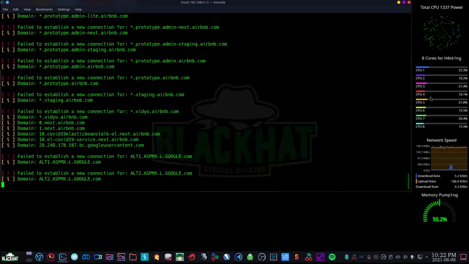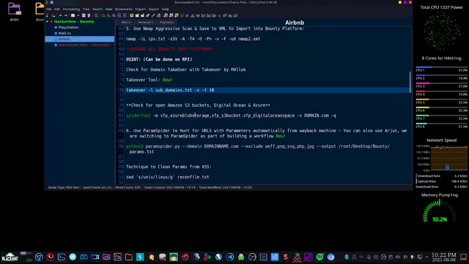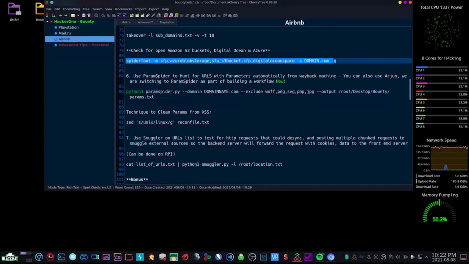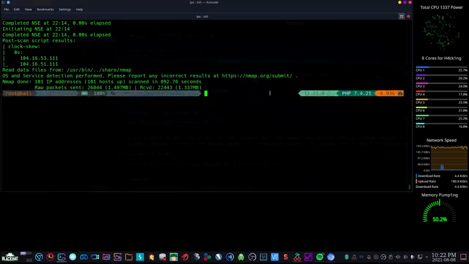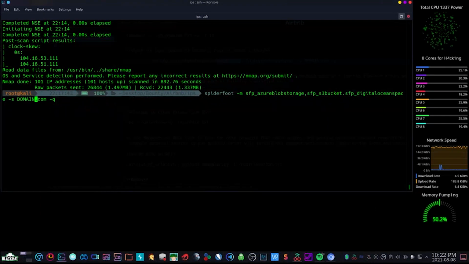As you can see, it's not using our resources because this specific attack or recon technique is running on the Raspberry. So this allows us to continue our workflow, and we're going to use another tool called Spiderfoot in order to check specifically for S3 buckets. So in order to do this, we can prepare the command here, and all you have to do is provide the domain, which is airbnb.com.